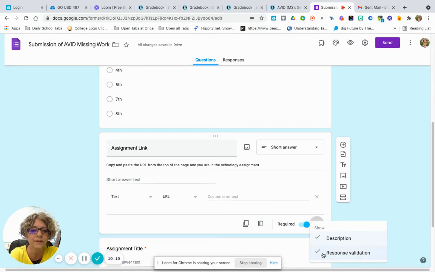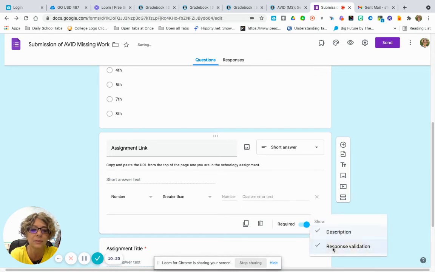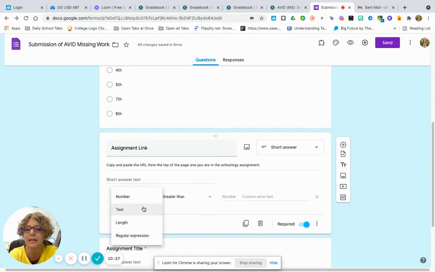But this one here, response validation is clicked on. I'm going to click it off here and show you what it looks like normally. But now I'm going to go back. I'm going to click response validation with a check mark, and it gives me choices here under the short answer. I don't want it to be a number. I need it to be a text. They need to write like words.